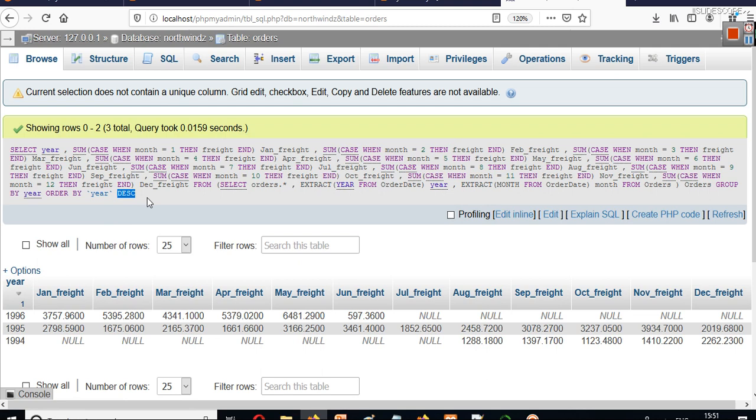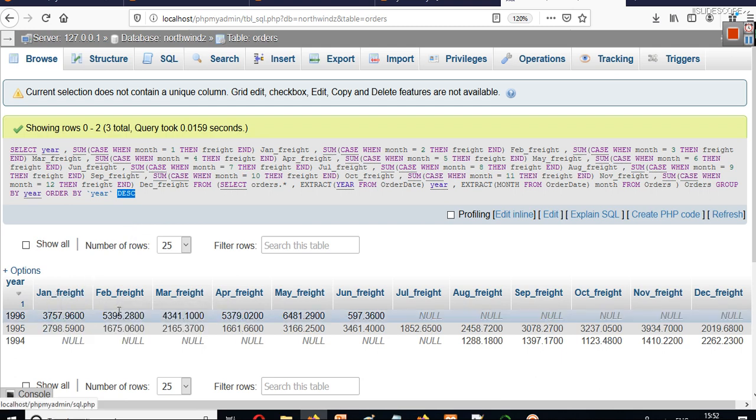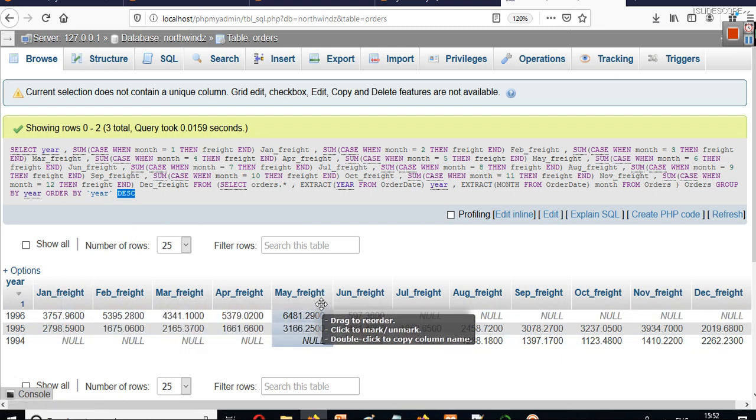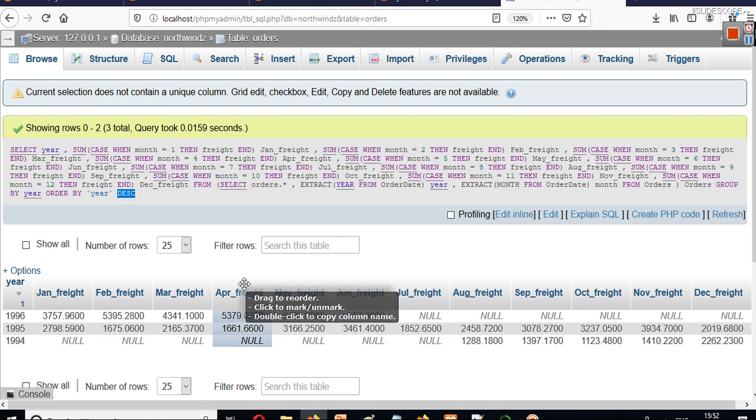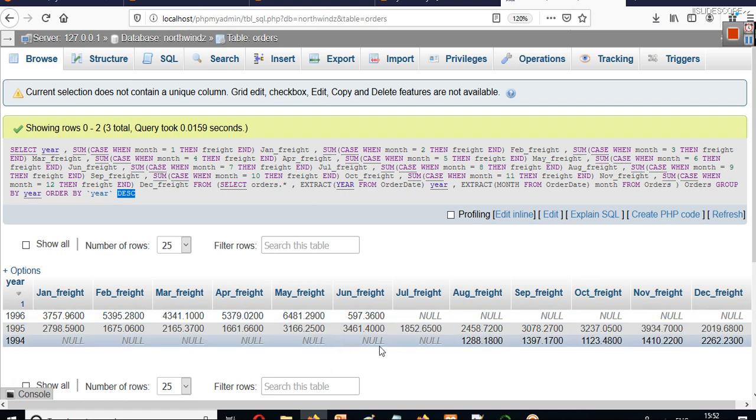Okay, so this much of the query is there, and now you can see these columns also. In these columns we have Jan freight, Feb freight, March freight, April freight, May freight, June freight, and so on. For some cases we don't have data, so we cannot do much about that. Maybe in those particular months we did not have any orders. But in the case of year 1995, you can see that for all these months we have some orders. So we are working as per the data.